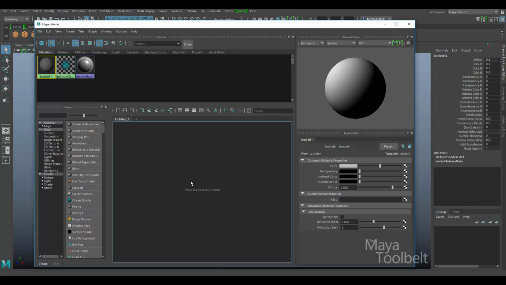In the previous video, I did talk about how to create materials, how to edit them, how to assign them. All that information is still accurate, so I'm not going to necessarily go through that again, but I'll just look through the Hypershade itself.